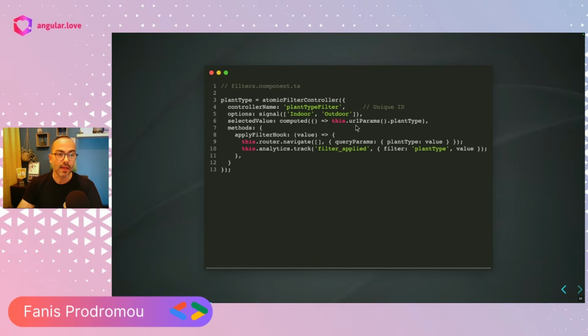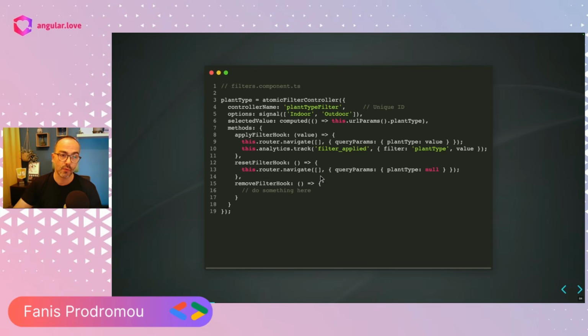And then I would like to have some methods. This is what we said previously, right? And as you can see here, my method is apply filter hook. What I would like to do is, whenever we are applying this one, I would like to navigate using query params, plant type, utilizing the value that will be provided into my apply filter hook. And you know what? For that specific filter, I want also to track an event just for my analytics. And of course, we can provide more methods like reset filter hook or remove filter hook.